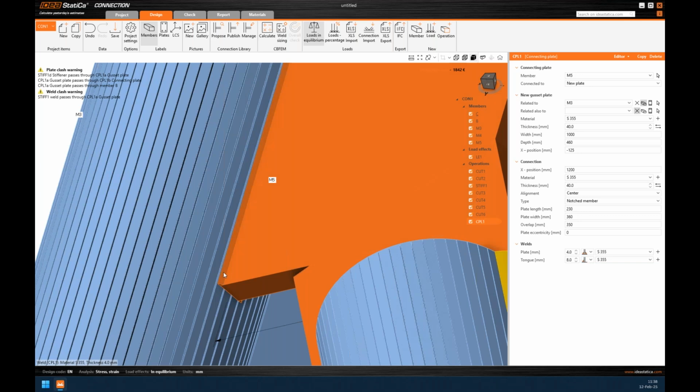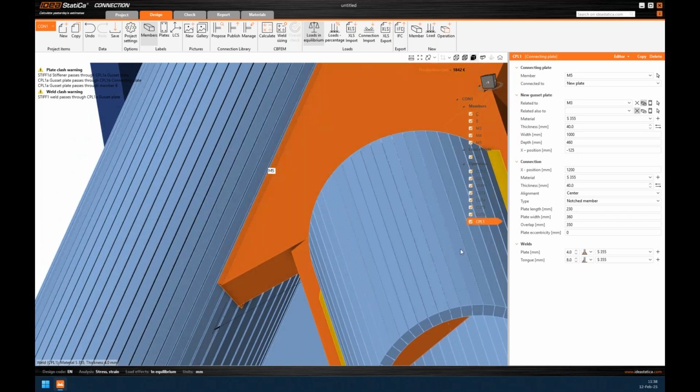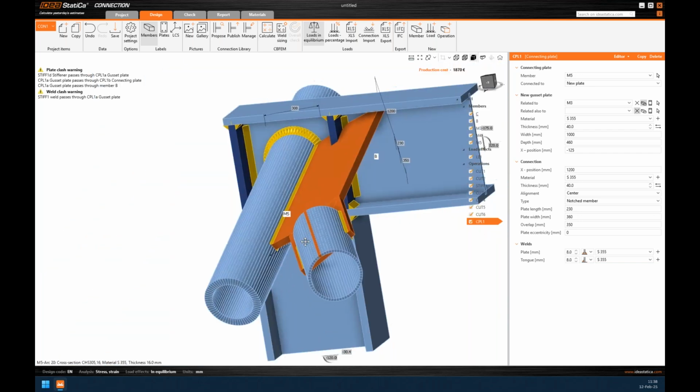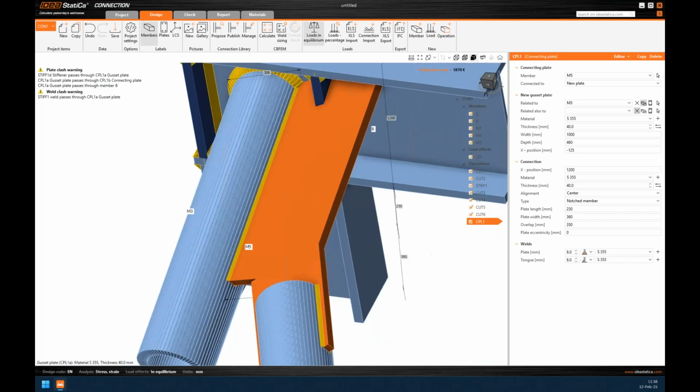Now I can change the weld here. That was formed automatically as well. That is the plate weld. So I change the thickness to 8 millimeters. Good. And of course, I want to shape this plate now.